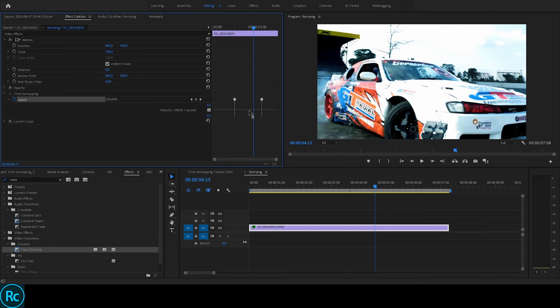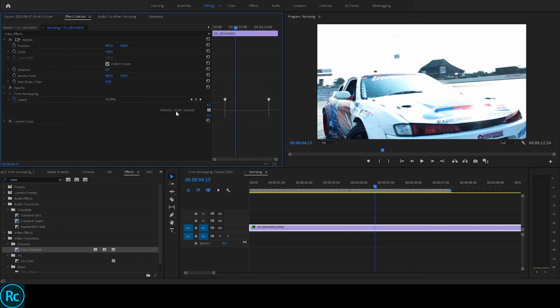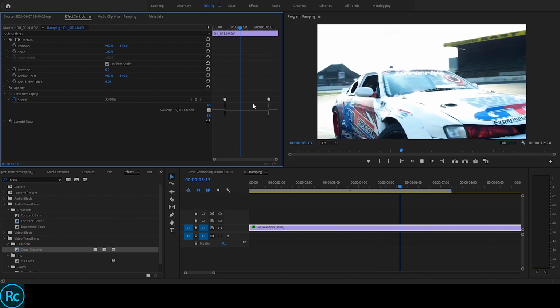It also gives you an indication over here of where your velocity is. So currently, if it says 100, there are no adjustments there at all yet. So what I want to do is slow this section of clip down, and I can do that in 2 ways. I can click and drag the section of clip down. You can see that my velocity is dropping. I'm dropping this down now to about, let's just say, 35%. So if I play that back now, that section of clip is in slow motion.